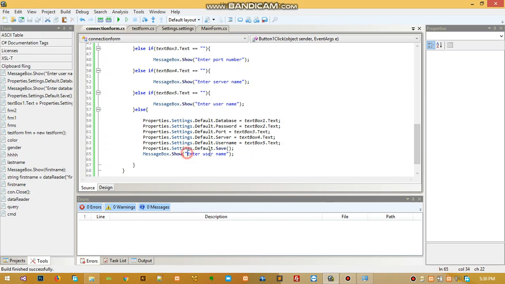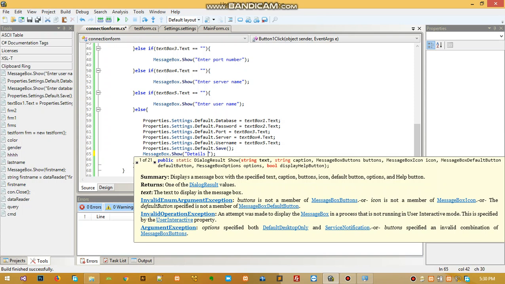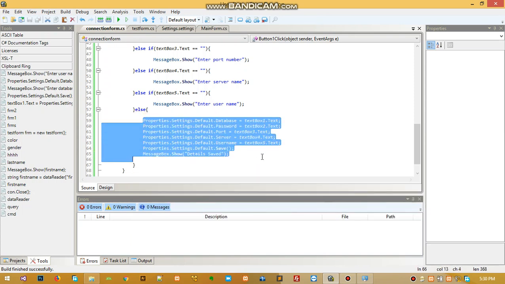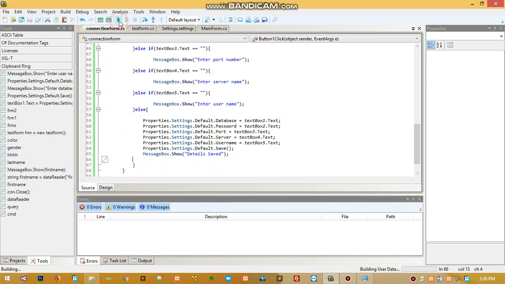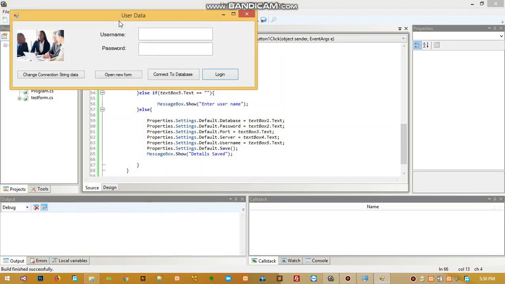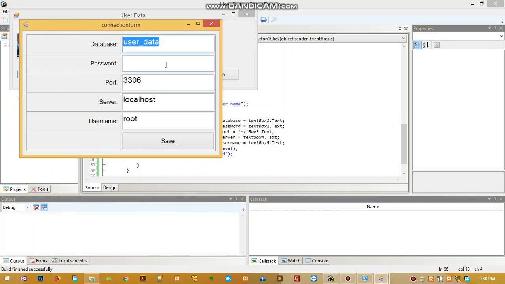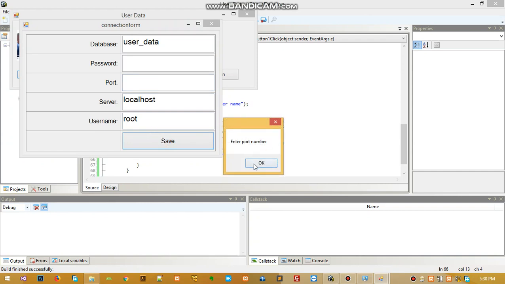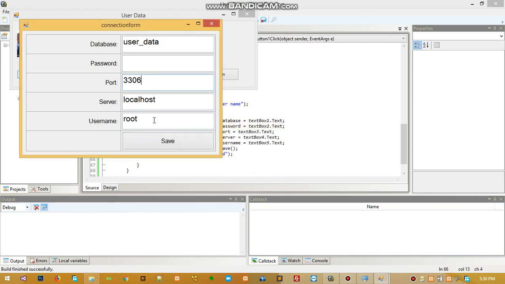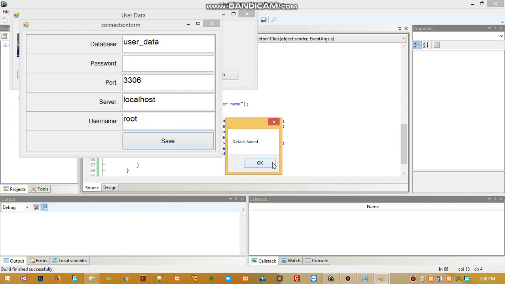and then just put "details saved", so that it prompts you that it has gotten to this part and saved whatever. So let's run and see. Okay, yes, so let me go here and maybe we just select this one. It says details saved, right? But when we clear this one from here, it's going to prompt the user to enter a port number because there's nothing there. Okay, you see, so everything is working fine here. Let's put it back and save it, and everything is working fine.